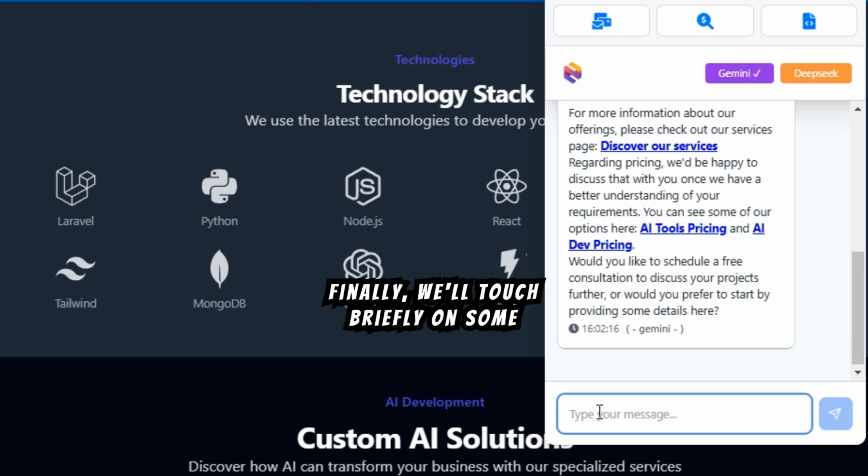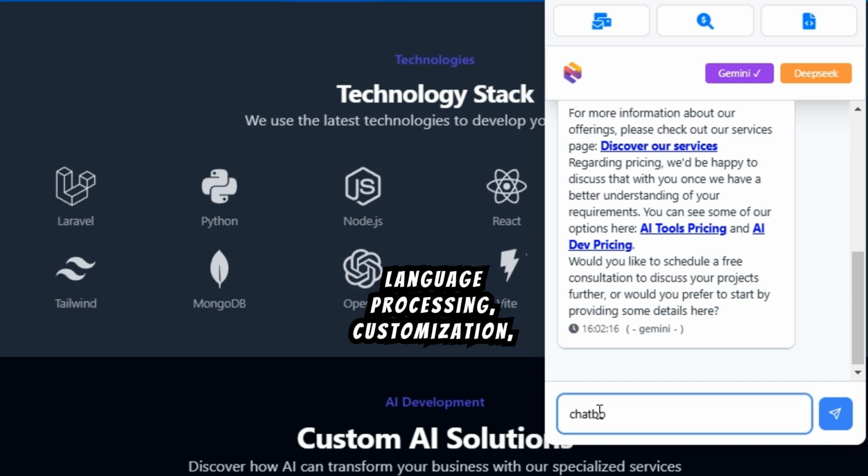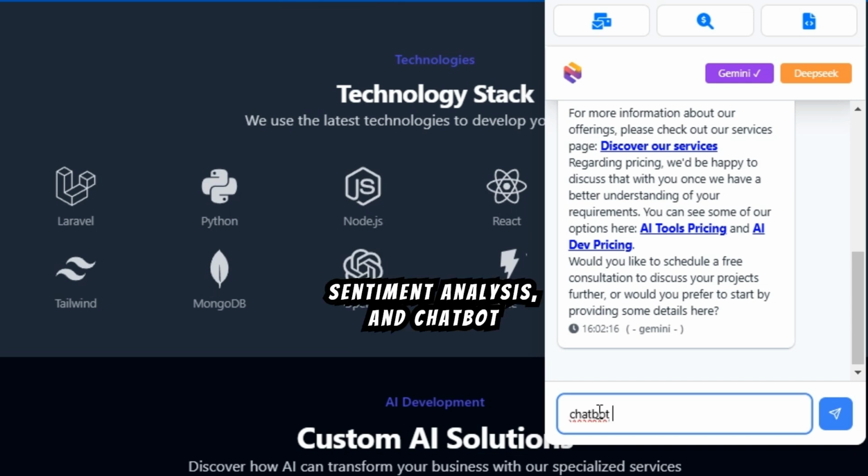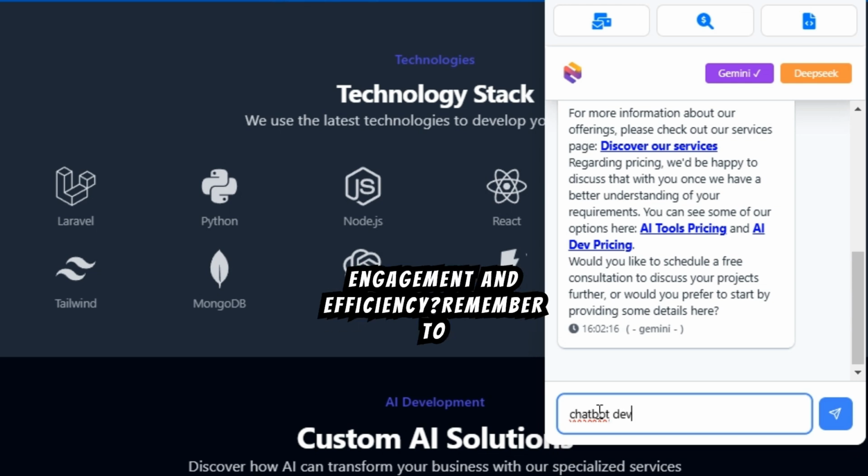Finally, we'll touch briefly on some advanced features, like natural language processing customization, sentiment analysis, and chatbot analytics. So, are you ready to boost engagement and efficiency?